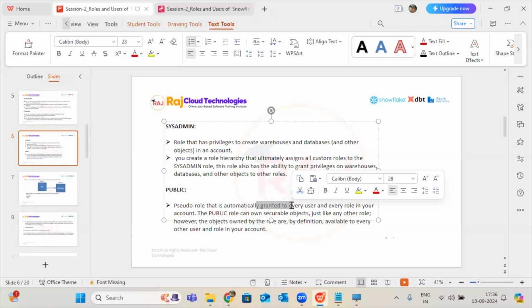Okay, I hope you got some idea about the roles you have by default in Snowflake. Can I move forward, or do you have any doubts? You can just ping me, and I will answer your doubts. I will unmute if you want at the end of the session.